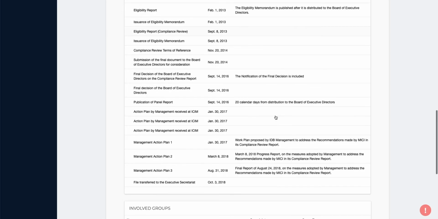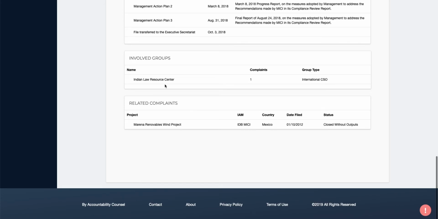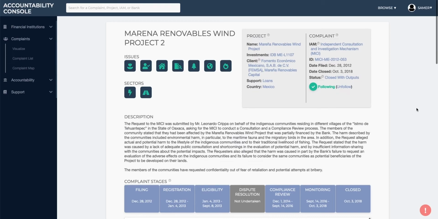You can also use the information in the complaint itself to reach out to the groups that were involved in the complaint, in this case, the Indian Law Resource Center, to see if they have any information or advice that might be useful in the filing of your own complaint. You can also follow this complaint to stay apprised of any new developments that happen over the life cycle of this complaint.